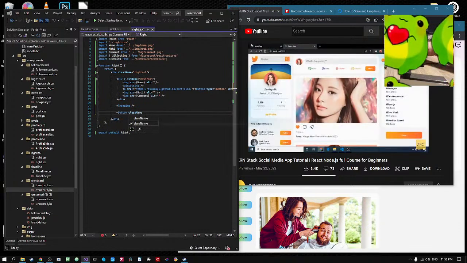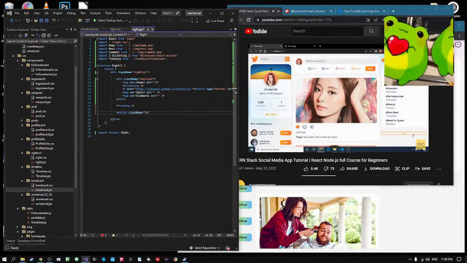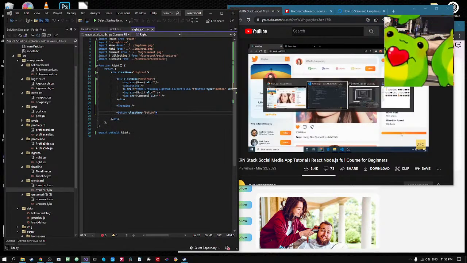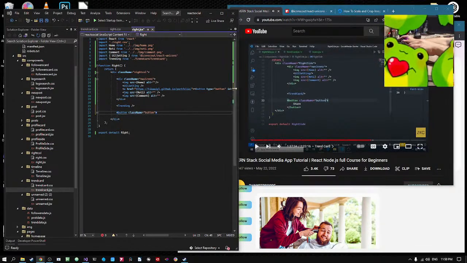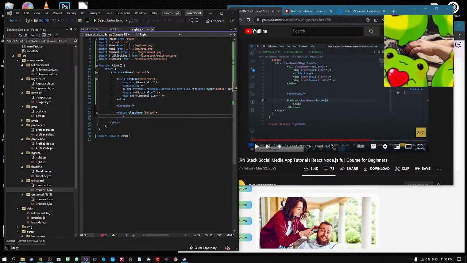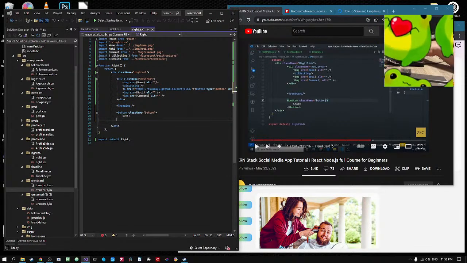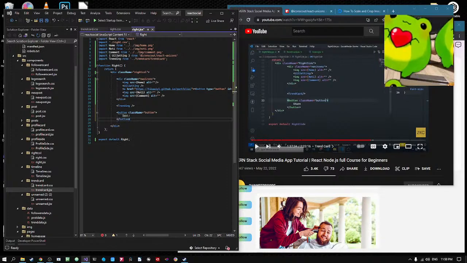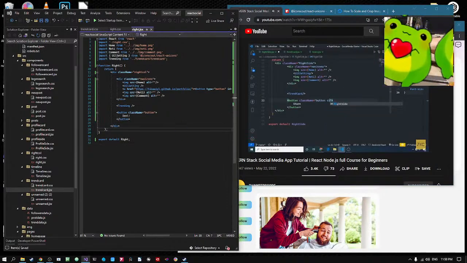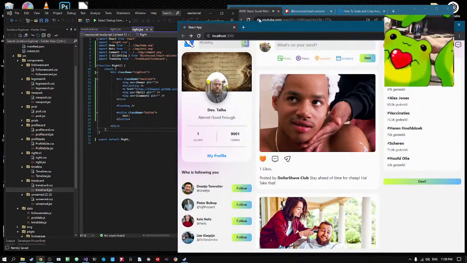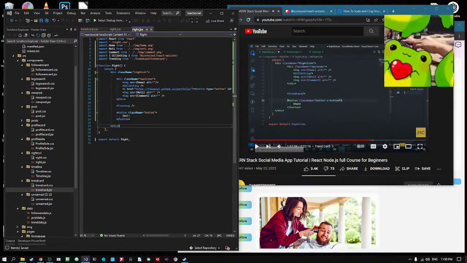Now let's save and have a look. So here we have our share button. Of course we have to do some styling. So for the style, I will say it as R button, meaning the right button.